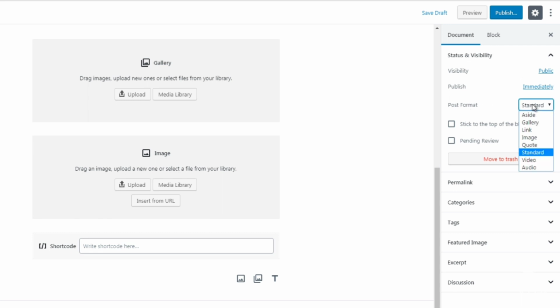Post format, we have standard, and different post formats for different media types. You can say stick to the top of the blog, so you can move this to the top of the blog. You can click pending review if it's pending. So if you are, say, a writer or you have a writer on your team, you could give them access to the site and you could have them click pending review, and then you come in and review it, and if it's good to go, then you publish it to public. Permalinks is basically the URL. So if you click here, you're going to see the domain name with the name of the page.